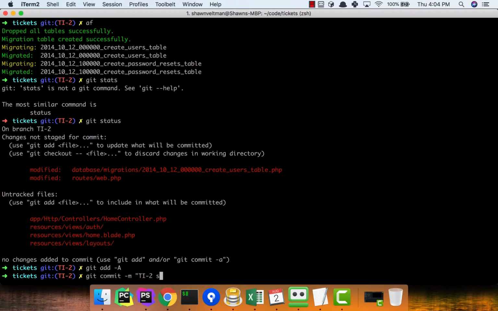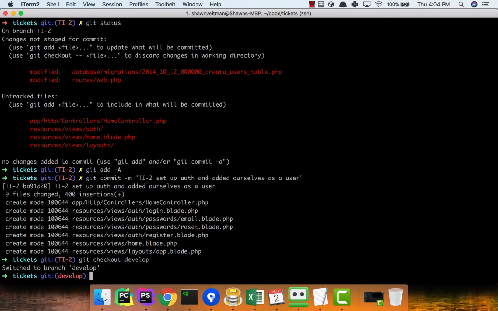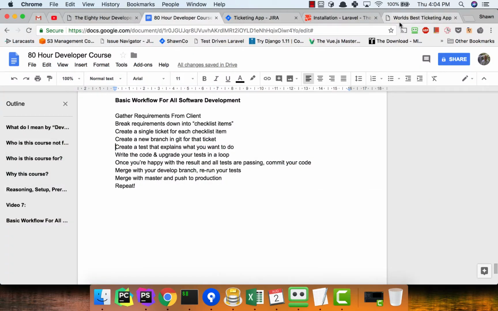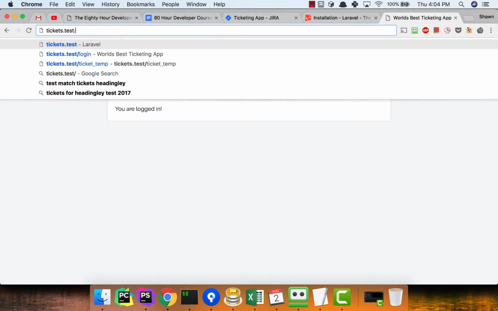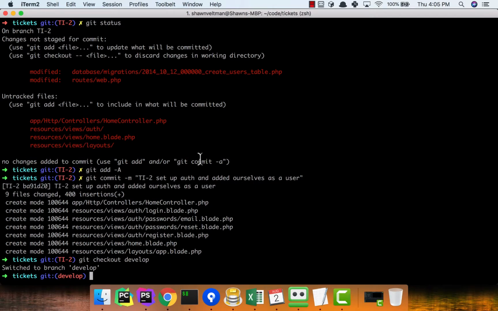And this is TI2, so we set up Auth and added ourselves as a user. Okay, and I'm going to come back to develop. And remember, if I'm in develop now, I don't have any of this anymore. All right, if I go to tickets test, I don't even have the login and registration because I haven't run my make auth in the develop branch. So this is where we're going to merge in. I'm happy with everything in TI2.